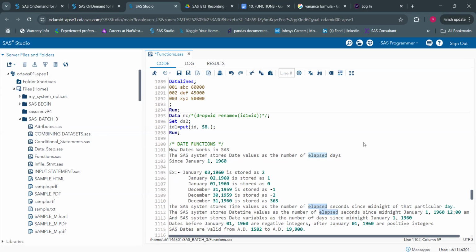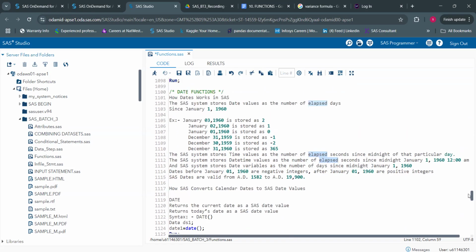So in this way, Jan 1st, 1960 is stored as 0, Jan 2nd as 1, Jan 3rd as 2. December 31st, 1959 is stored as -1, and the day before that as -2. December 31st, 1960 is stored as 365 days.